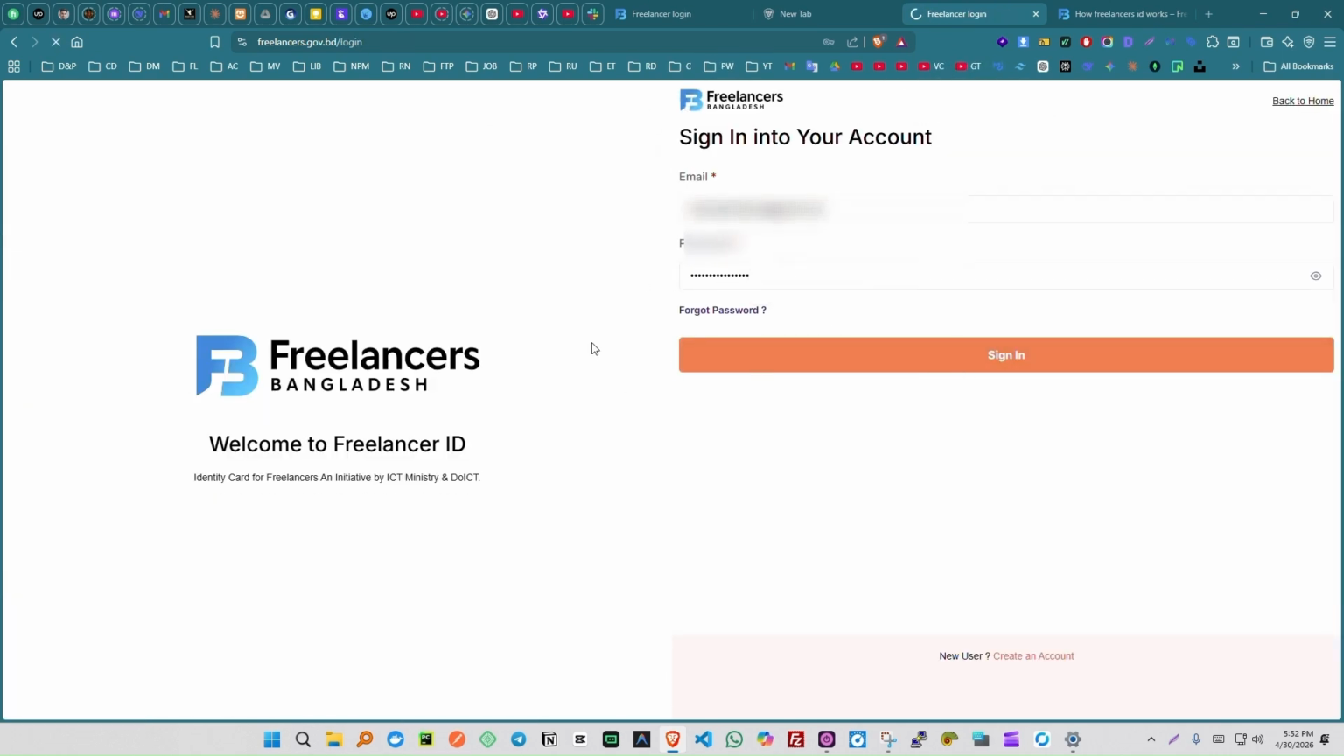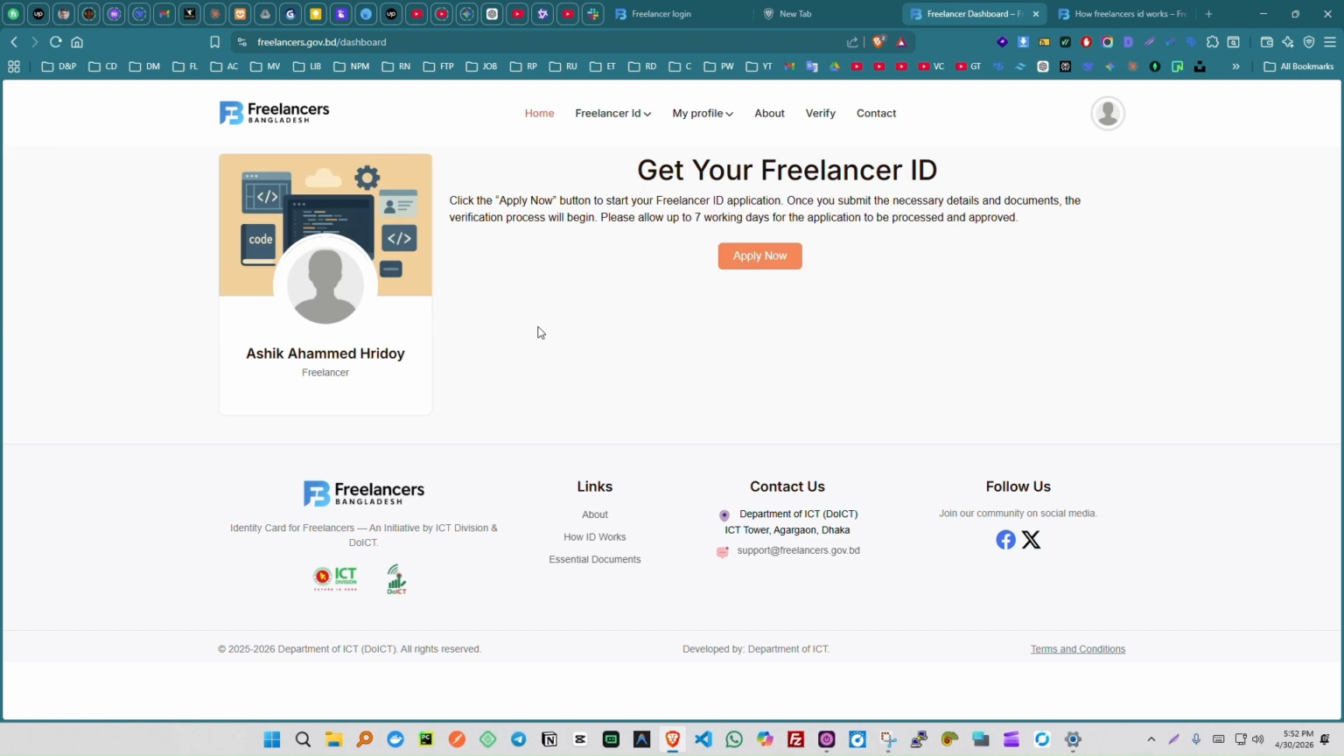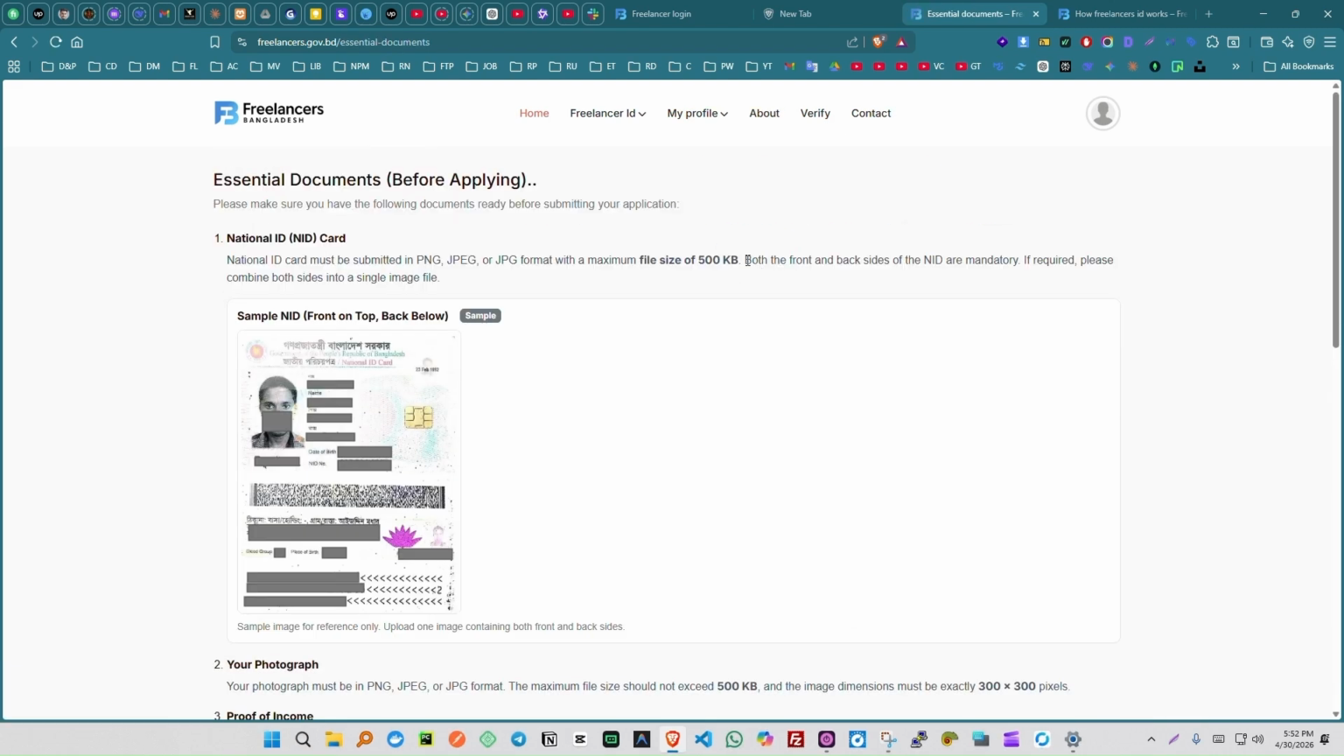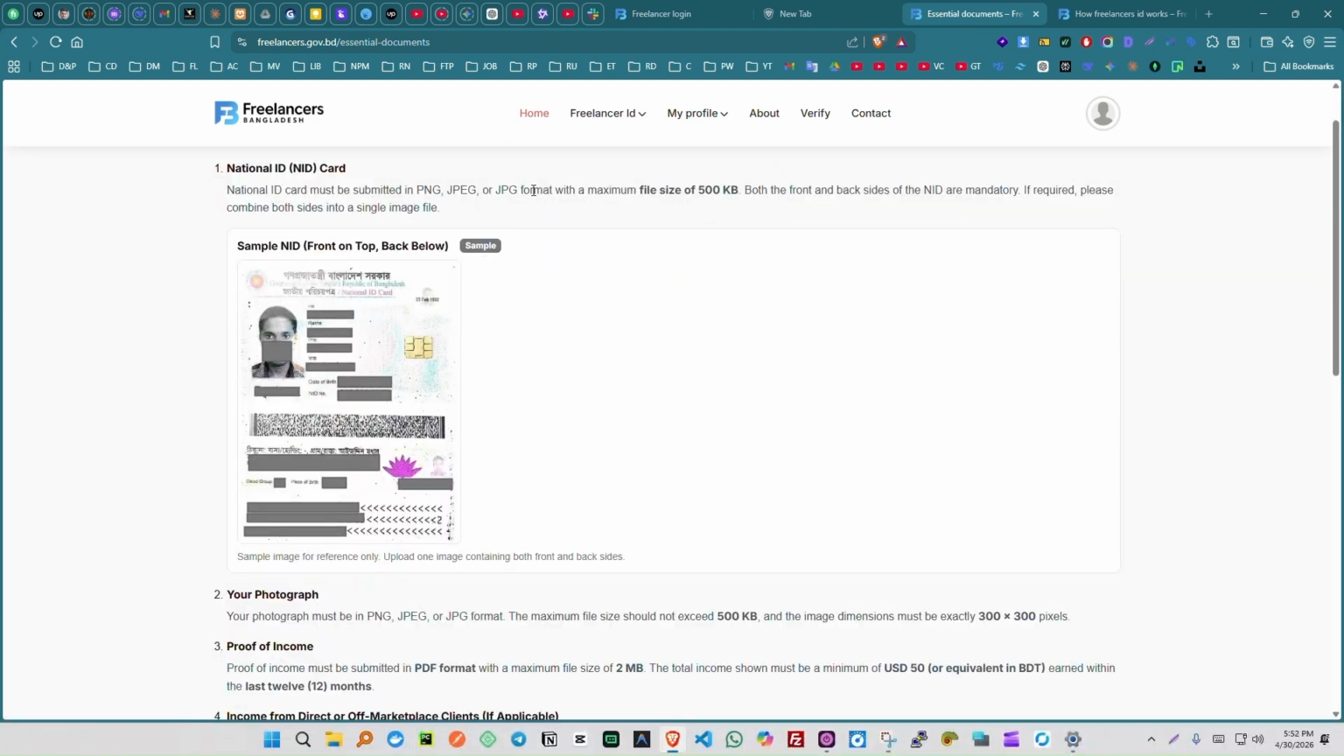Okay, I have logged in. So here after login you will get this apply now button. Just click here and you can see what you need, your national NID card. So you can put the front and back on the same page.